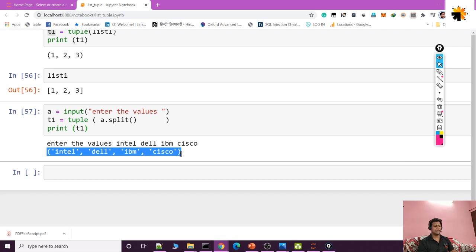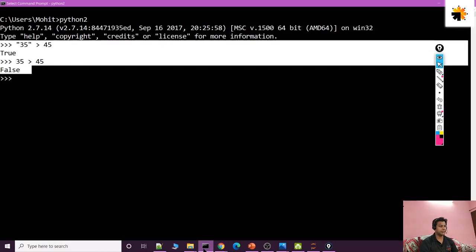Yes, max and min. So people are asking about max and min. Max and min only work if the tuple contains a homogeneous kind of data. If all are integers or floats, all are numbers, all are strings, all are tuples. So all should be the same.